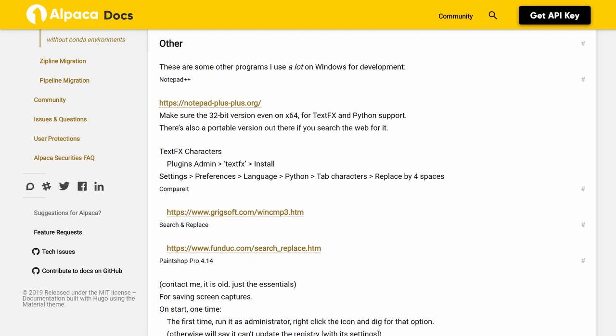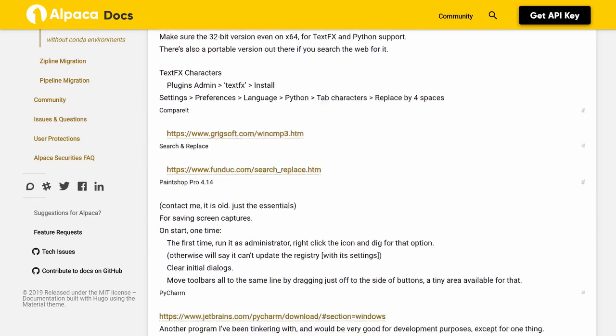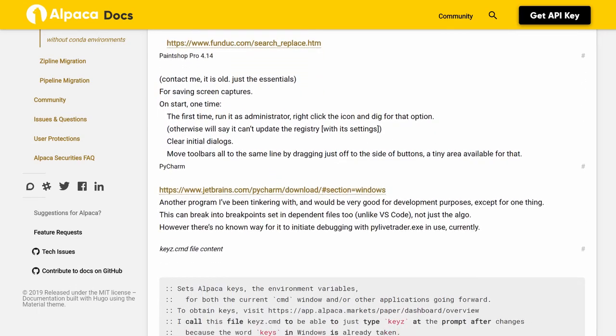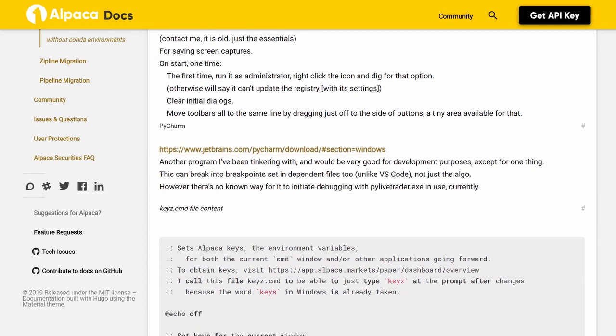Compare it, at gregsoft.com. Search and replace, at fundig.com. PaintShop Pro 4.14. Contact me, it is old. Just the essentials, for saving screen captures.